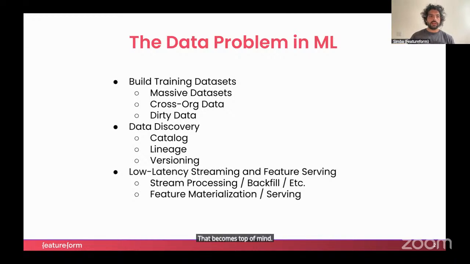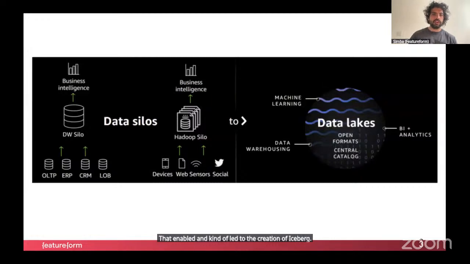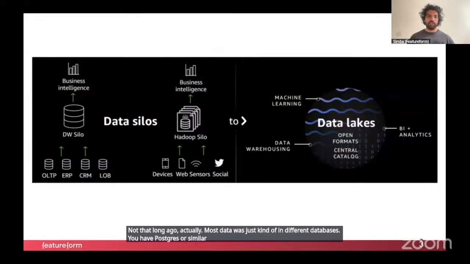So like I said, I'm going to start by going back in time and talking through the different big things that happened that enabled and led to the creation of Iceberg. First, starting with how data used to be: the data silo. Not that long ago, most data was just in different databases. You'd have Postgres or similar databases all over. There'd be your CRM database, there'd be your ERP database. You'd have different databases for different applications, and you'd have these silos.